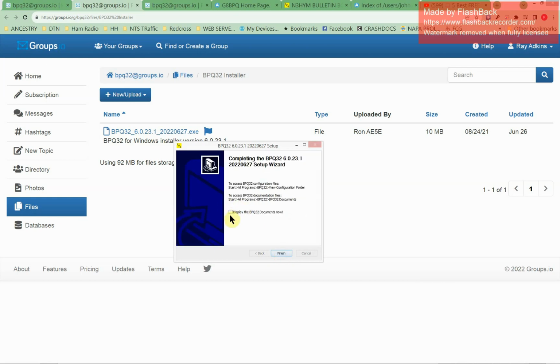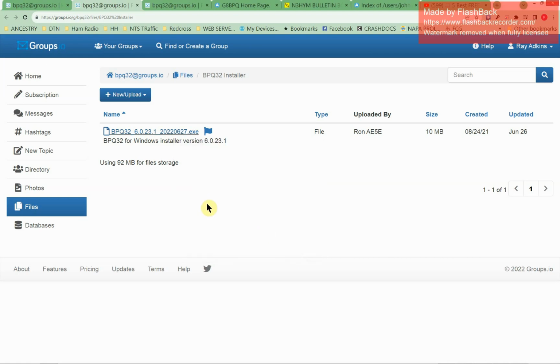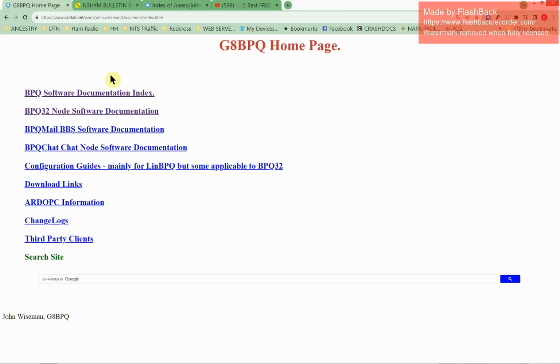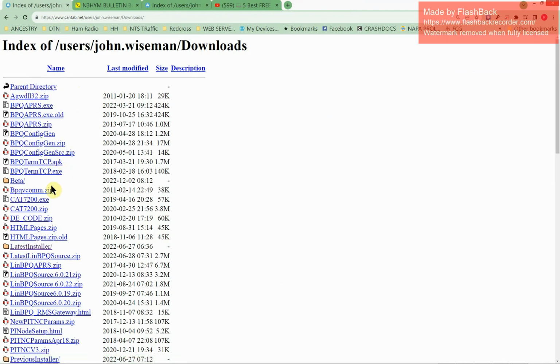Okay, if you want to read the documentation, you can click the check mark display BPQ documents now. We'll click finish. Now that we're done here, we can close both of those. And we'll go to the documentation page, which is John Weissman's GA BPQ. If you click the download links and click the first one here, and go to the parent directory, you can get the BPQ config gen.zip file. Download that.